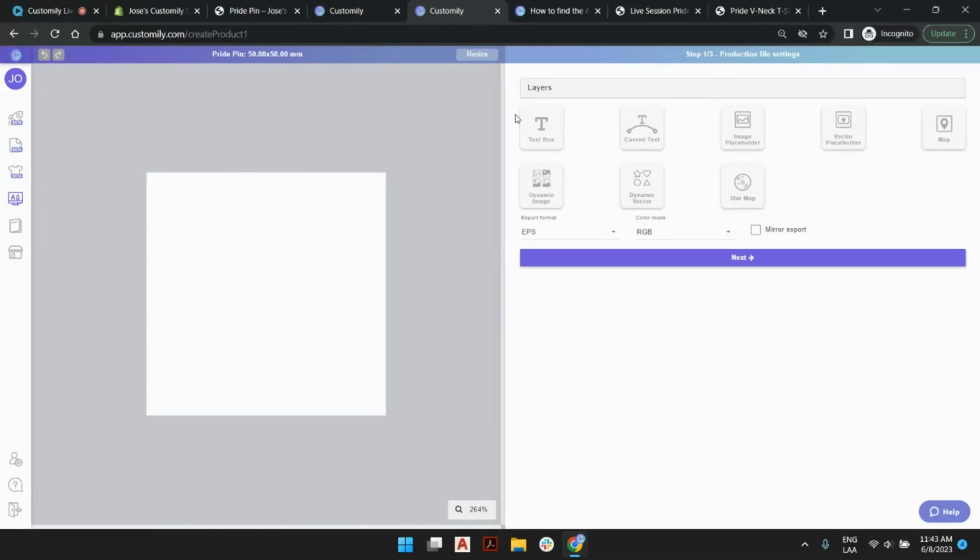For example, we can create text boxes so customers can input their own text using straight text box or curved text. We can create images and vector placeholders. Placeholders are objects that will allow our customers to upload their own files. We can create custom maps and custom star maps so customers will be able to pick a location, see that location on the map, change the map style, add some elements like the date for the star and everything. We have explored each and every one of these options and tools in previous live sessions that I encourage you to check again. But what I'm going to offer now is a series of images that customers have to select.